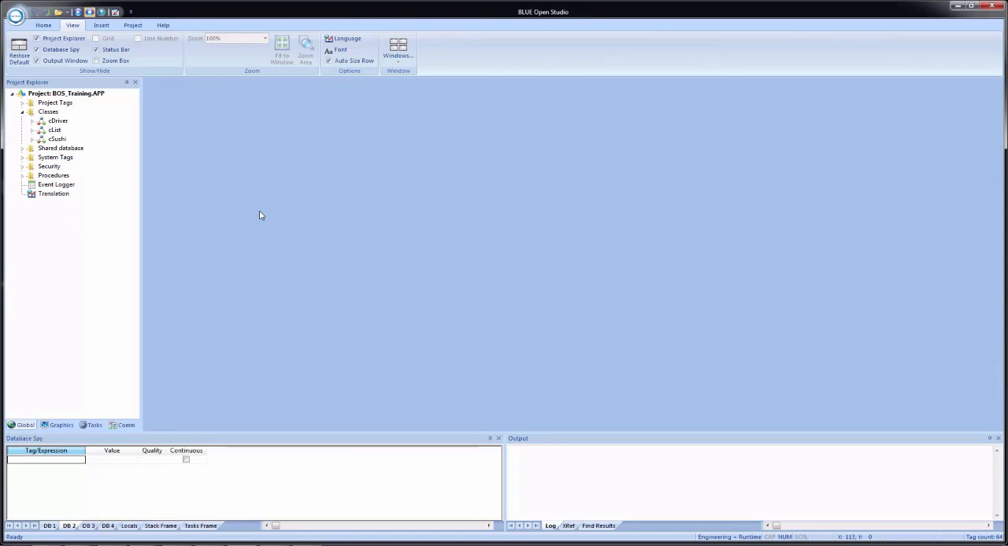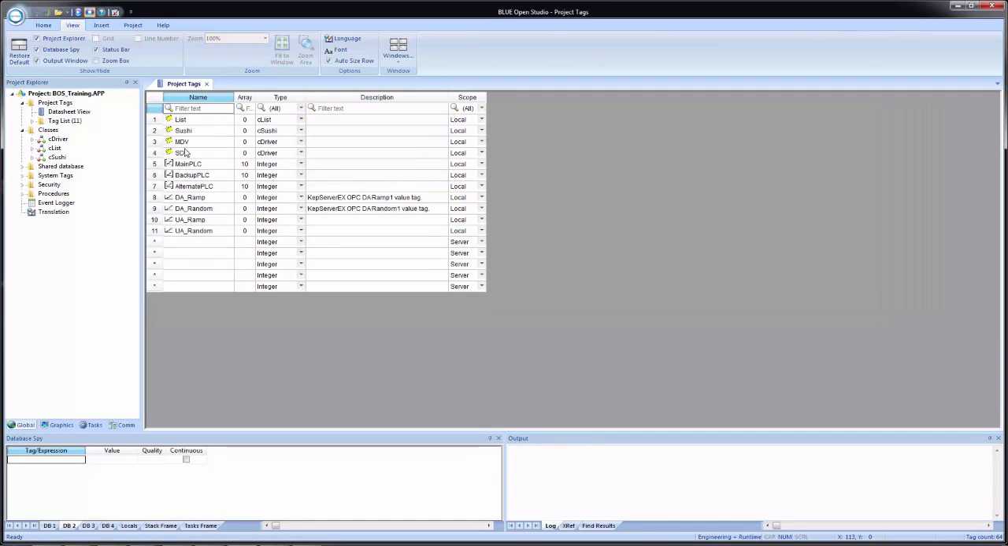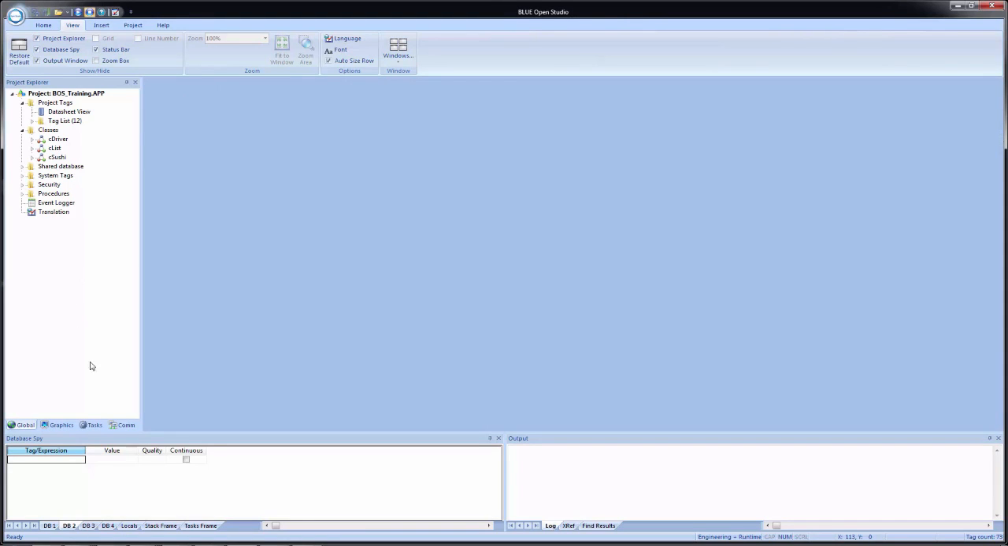Now that I have that member added in, I will open my project tags database, and I will add a new tag called DDE_KEP. And I will set the data type to be C driver and set the scope to local. We'll then close my tags database and then go to the COM tab, and at DDE at the bottom I'll right click and select insert.